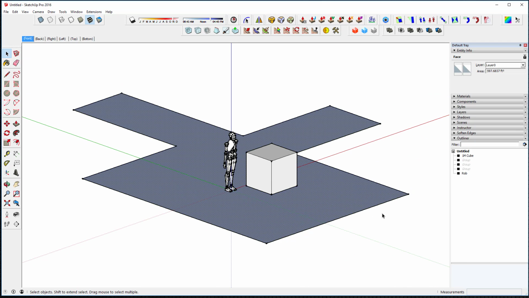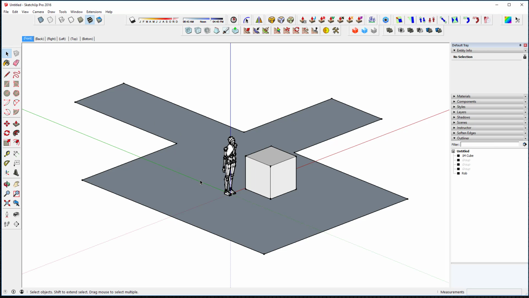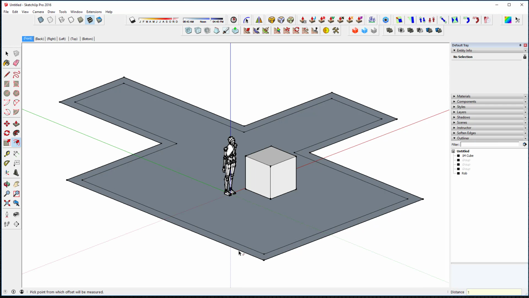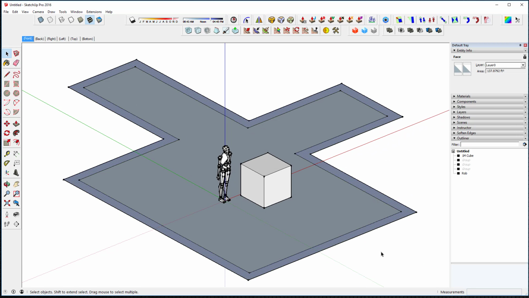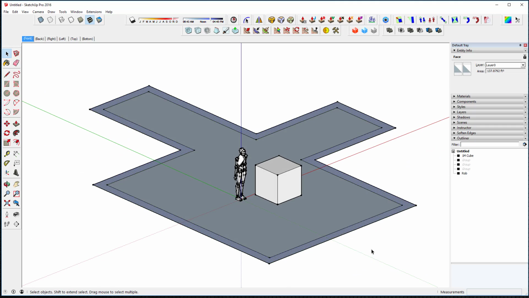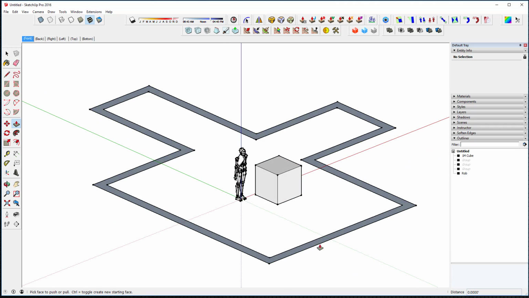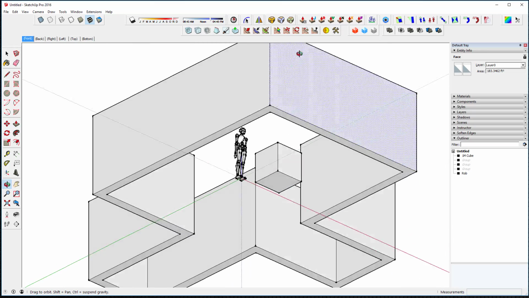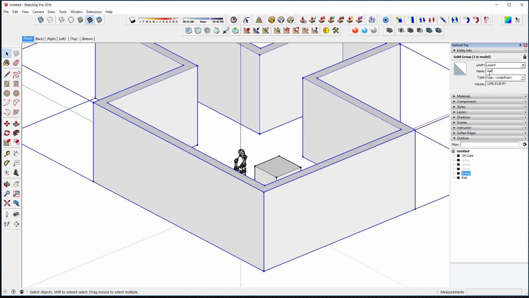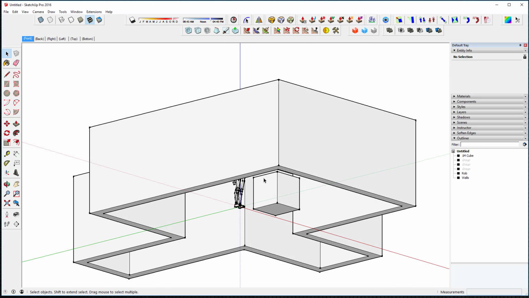And now I just need to offset this to get my wall thickness. First I started at 6 inches, but I didn't like that, so I went for a foot. And once I get a foot, I'm going to go ahead and extrude that wall thickness up 9 feet. So I'll delete that interior section. Here we go. Okay, now that's extruded. And now we've got that. We're going to call that the walls.